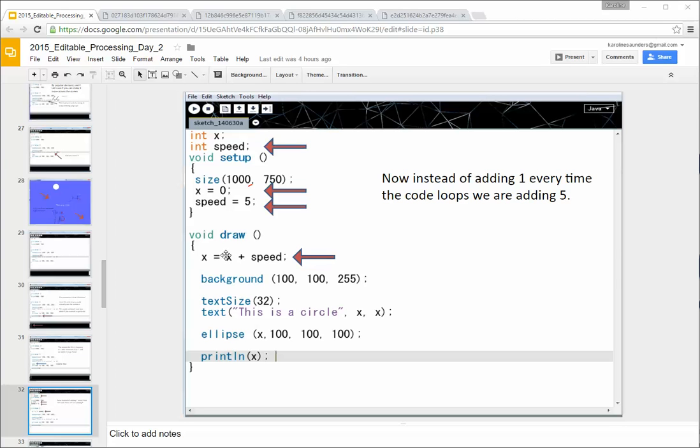So basically what we're doing here, if you all remember, I've said it 50 times today so far, the void draw is a loop. It's going to be repeated over and over until we make it stop. Oh, it's because you didn't include this x equals x plus speed. That's why it's not moving.